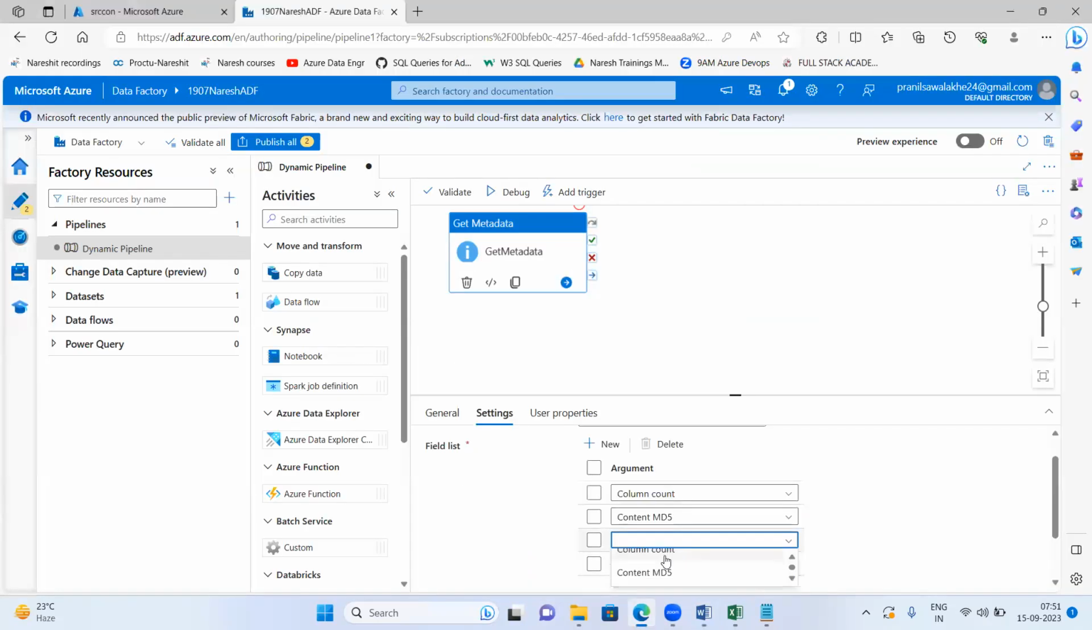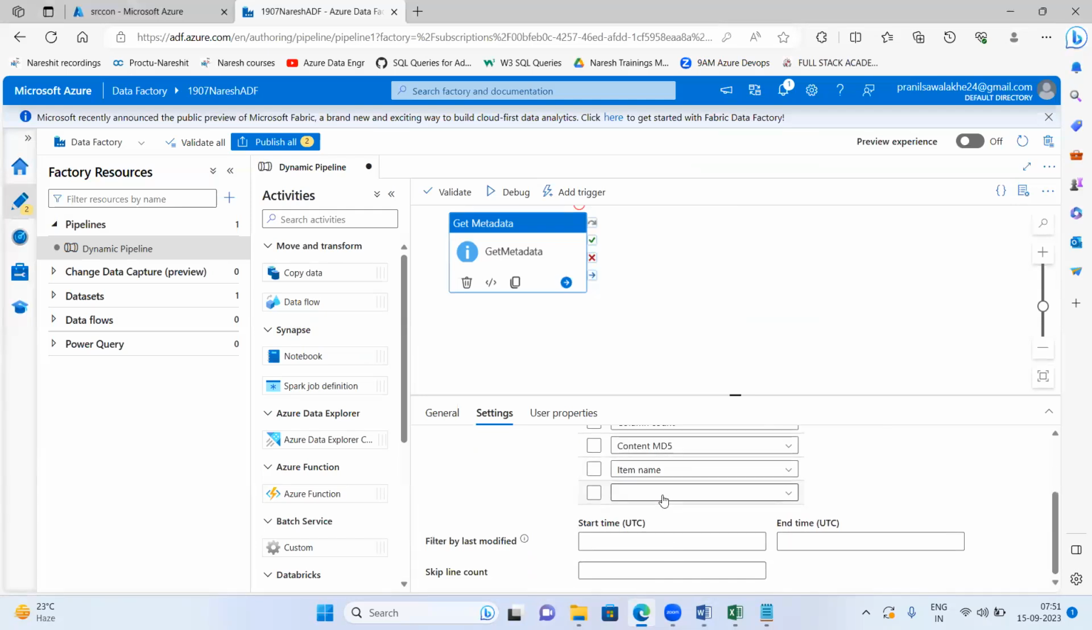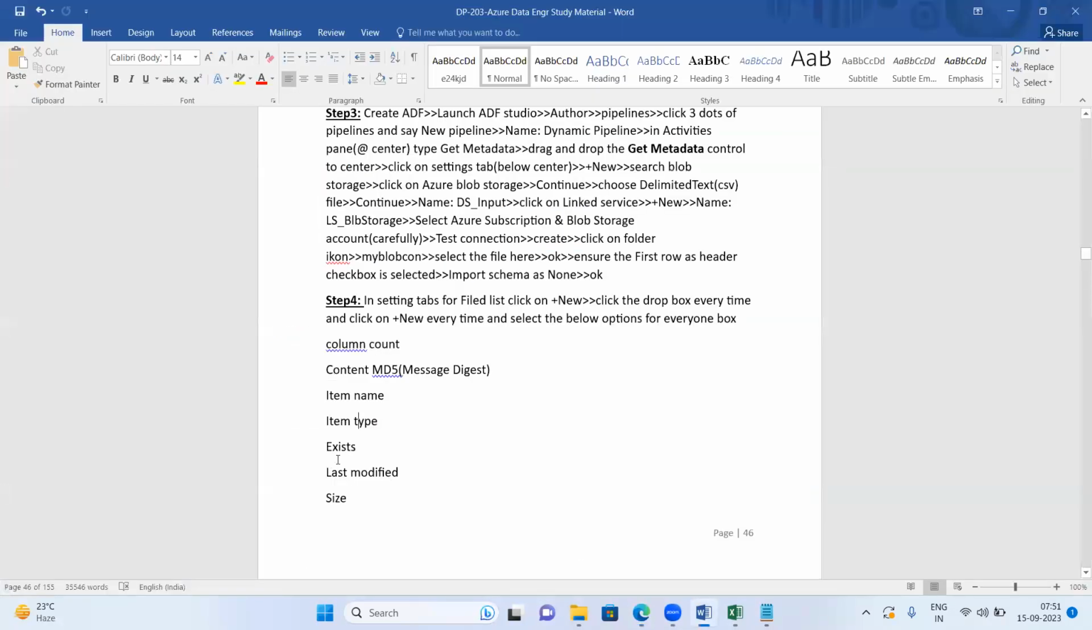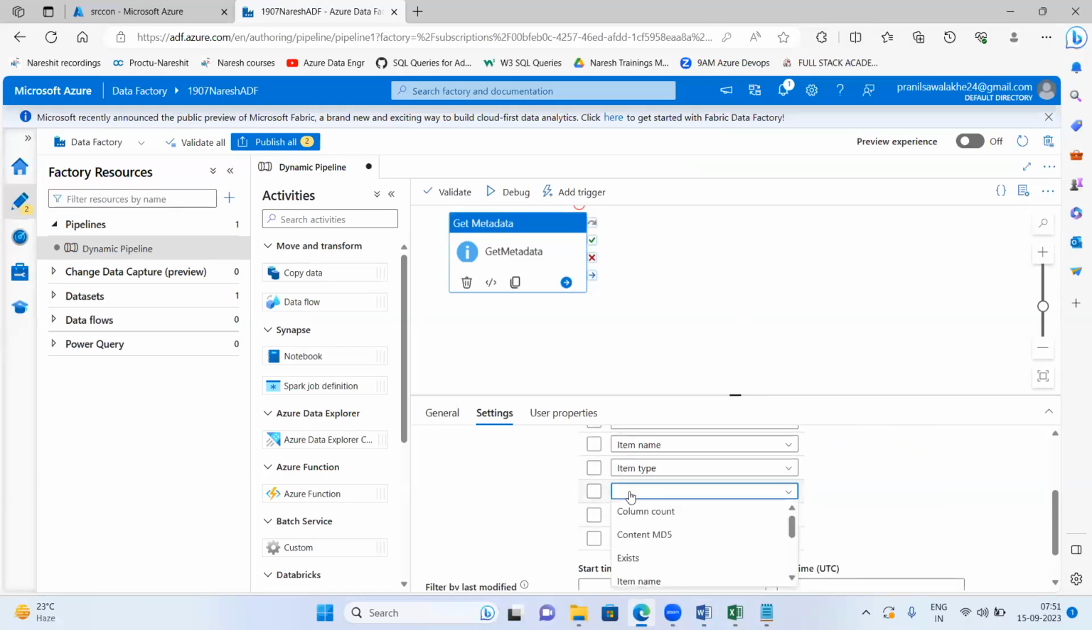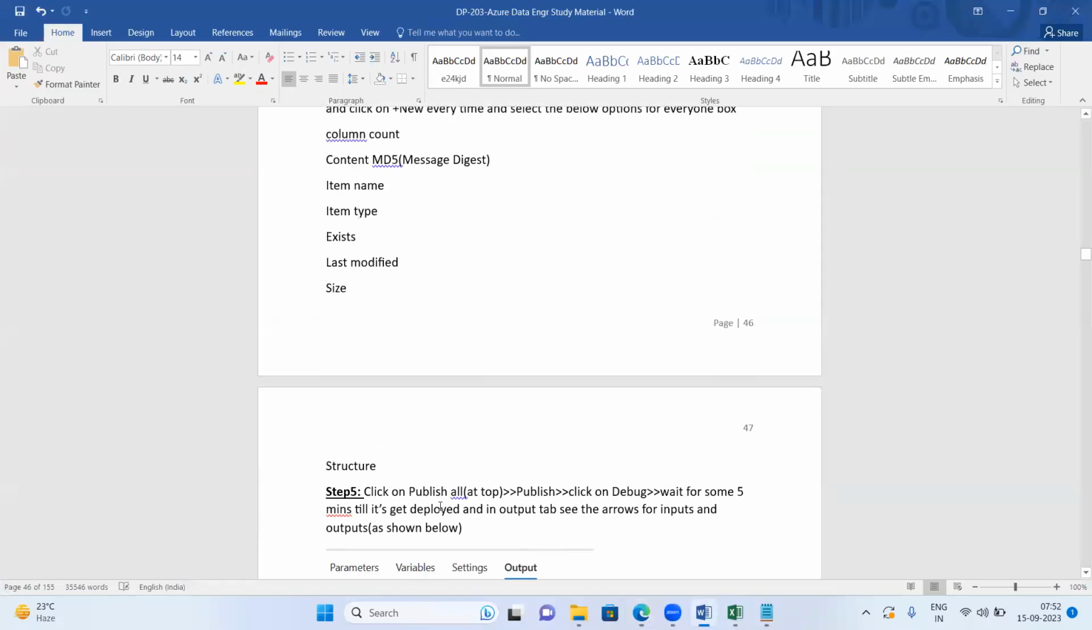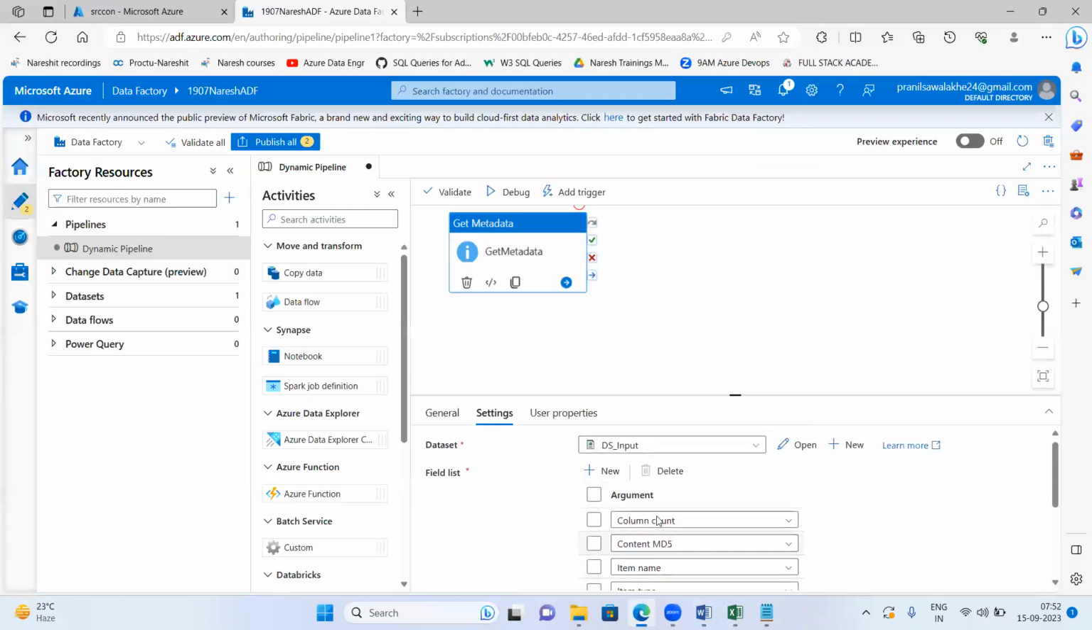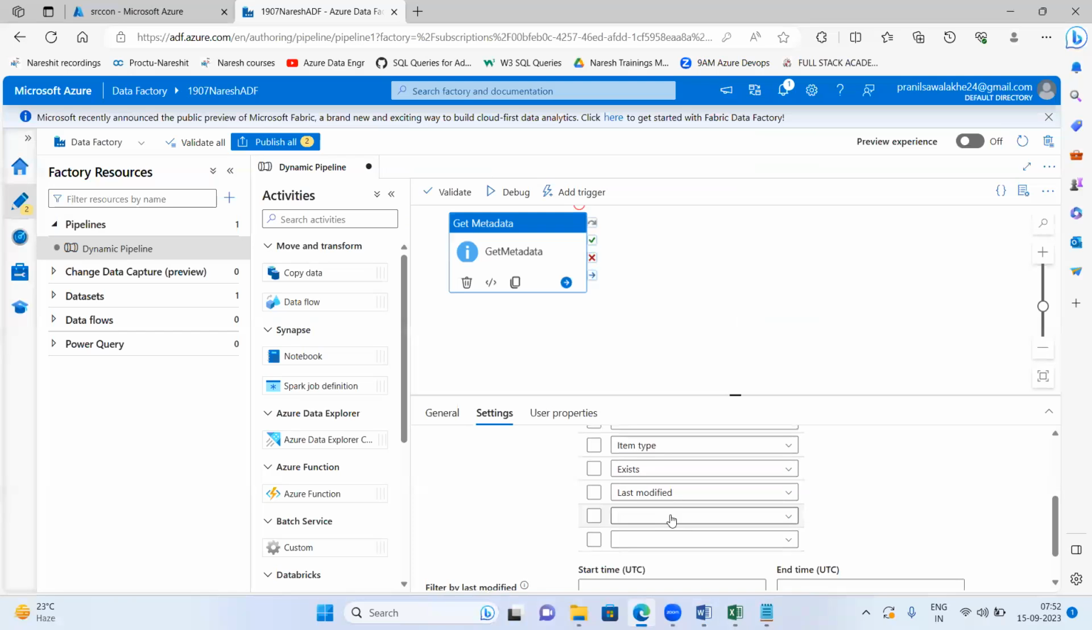I'll say here item name. Next, I will say here item type. These are all the details I want for my file. Exists, last modified. I'll say here whether a file exists or not; tell me that also. Last modified: when this file got modified. Then size, structure. See, plenty of things that you can get here.